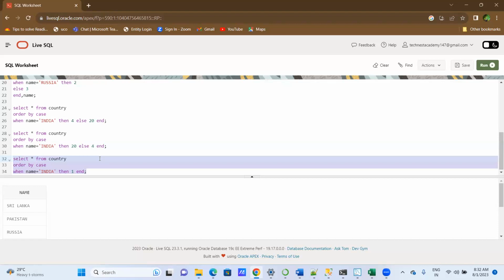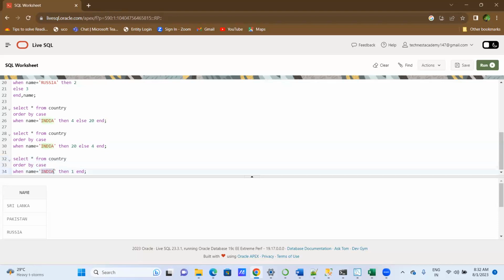Else part is not mandatory. If you execute this query, the SQL engine will place India in bucket number 1. That is clear to everyone, right? Now the question is, what about the remaining countries? You have not given any instruction on what to do with them. So for the remaining countries, the engine will keep them in a dummy bucket with any number as per the engine's wish. Hope it is clear.